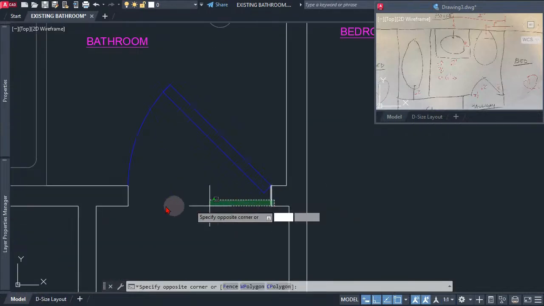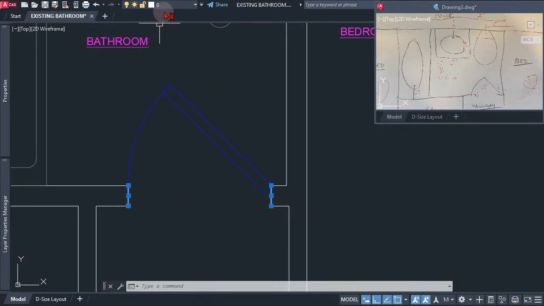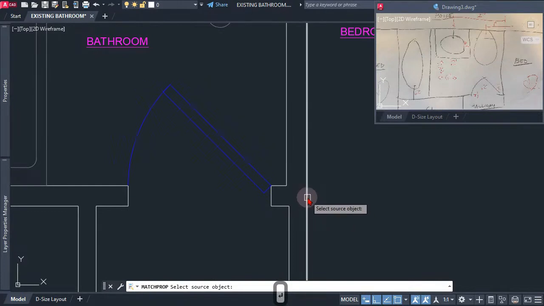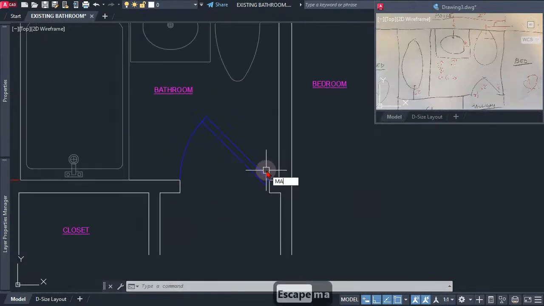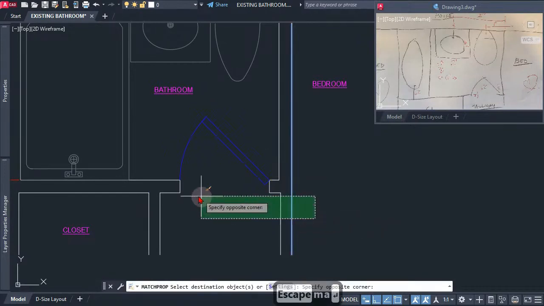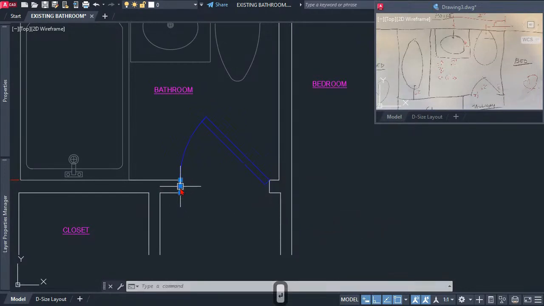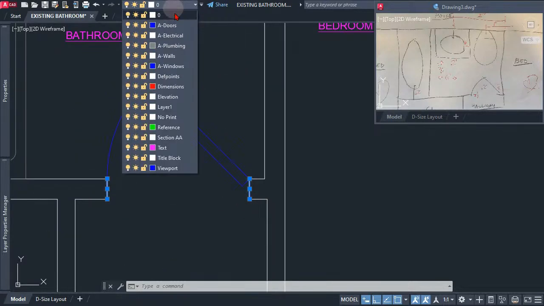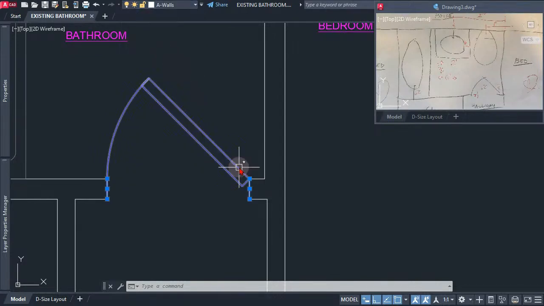Again, if we select these two pieces of lines, we can see that they're still on layer 0. So we can match the properties of our layer using the match properties command, and I'm going to match this wall to these two lines, this one and this one. So now we can see that they are on the... Oops, let's match it again. Match this to this, and let's see. Okay, let's change it then to a walls layer like so.